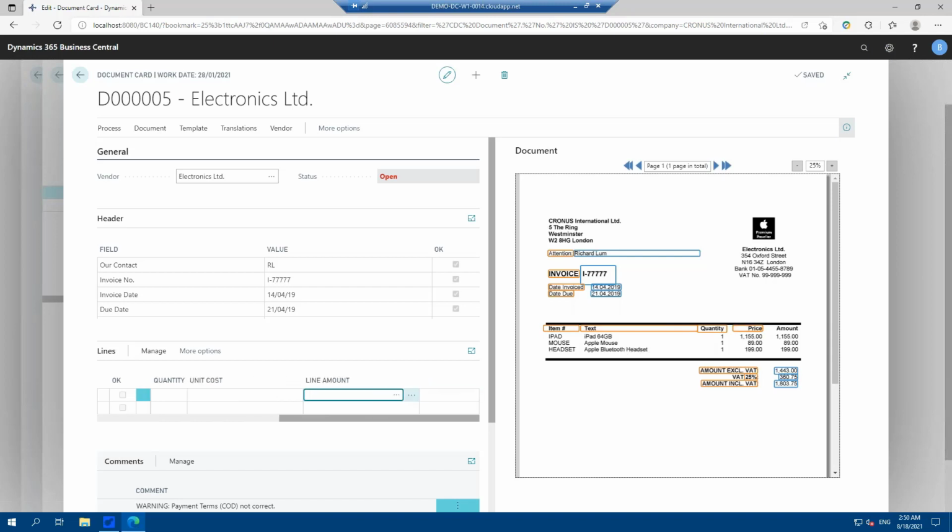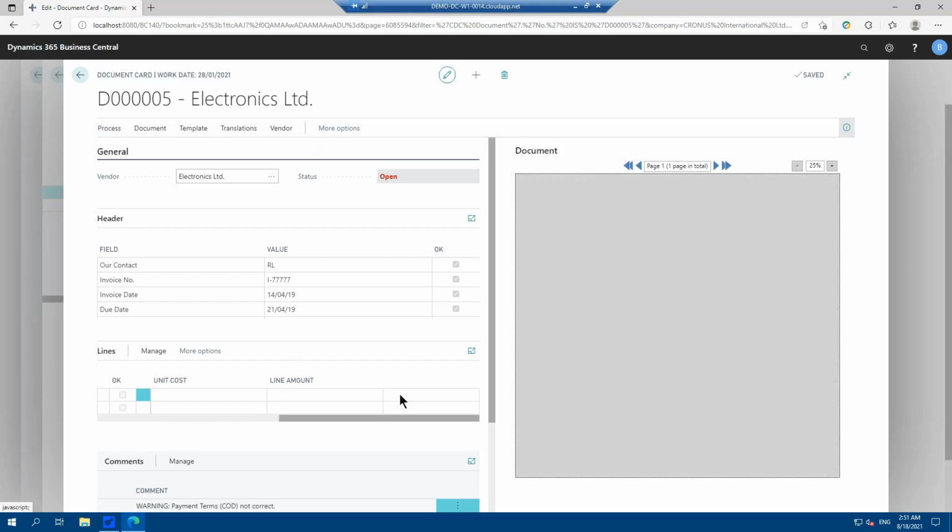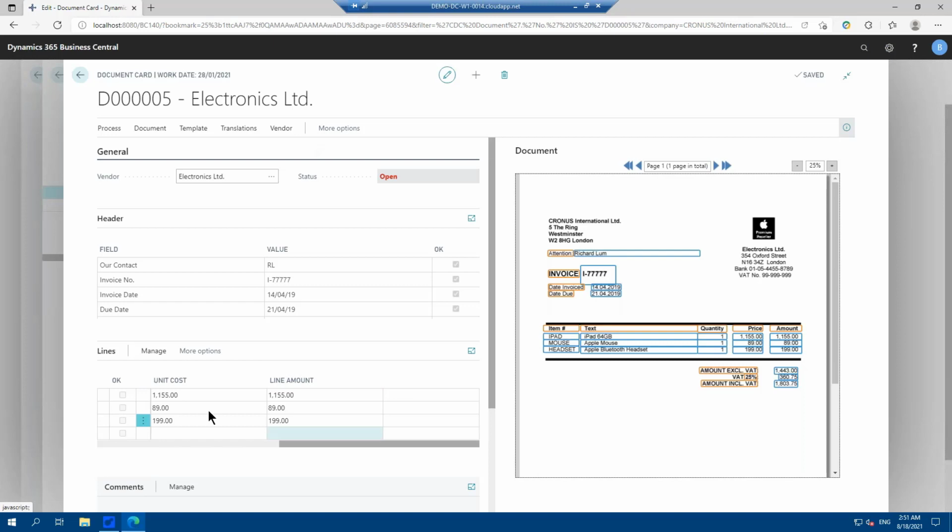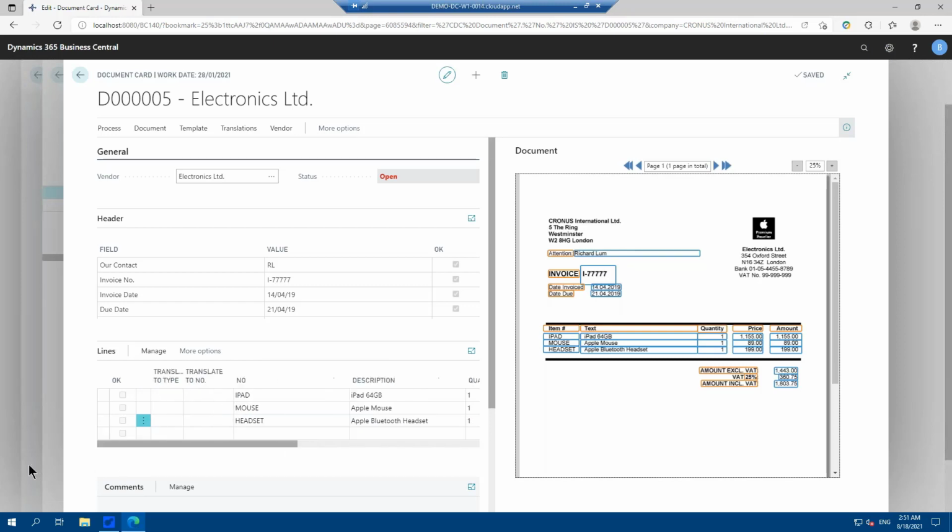And line amount. So now it knows where to find all of these fields. So this time when I do recognize fields, it'll know that it's got to go and find those for me. So I'll just drag this back to the left so we can see what we've got.